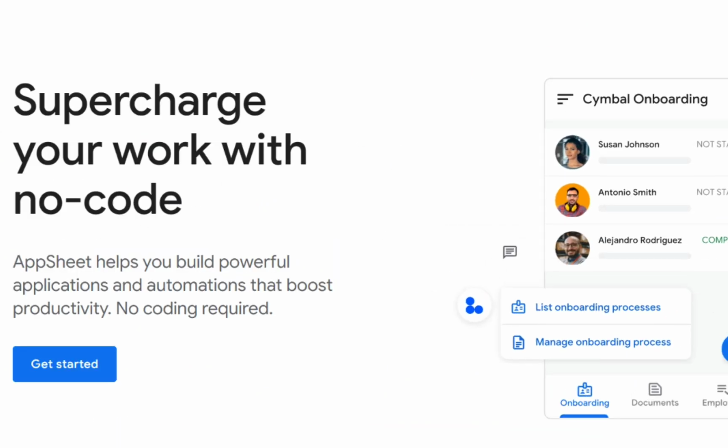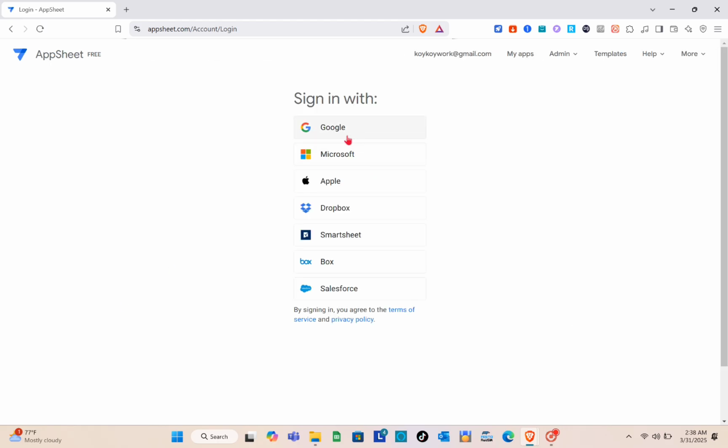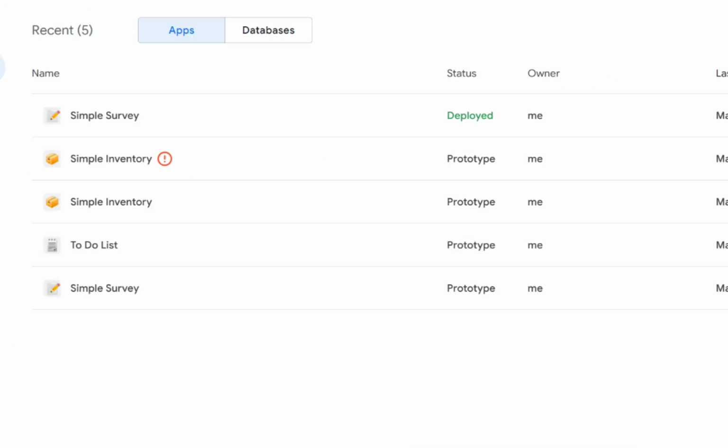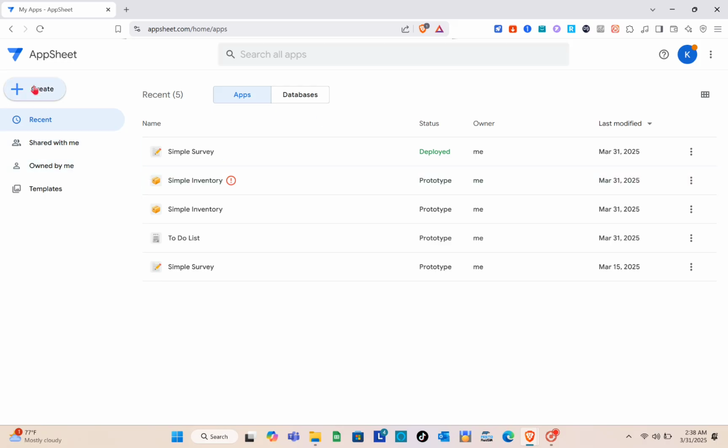Okay, and right here, the next thing that you should do is to sign in or sign up for an account. So I'm just going to sign in with my Google account. Then after signing in, you'll be able to see your dashboard. Okay, so let me just sign in once again. So I have these different apps.